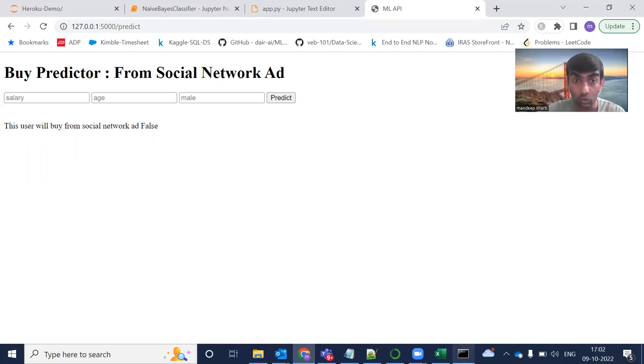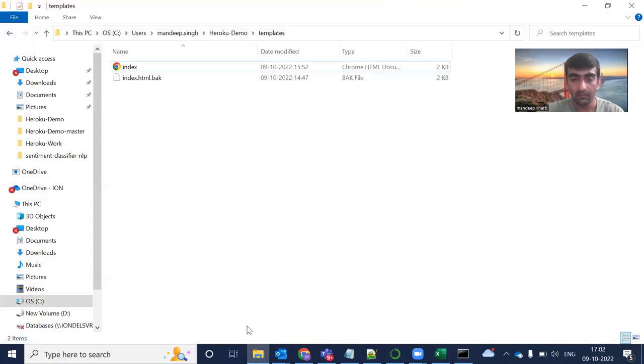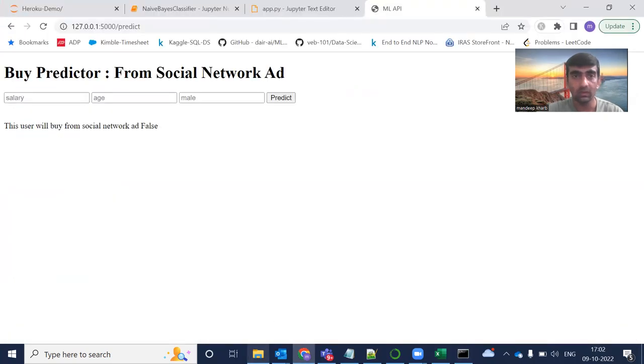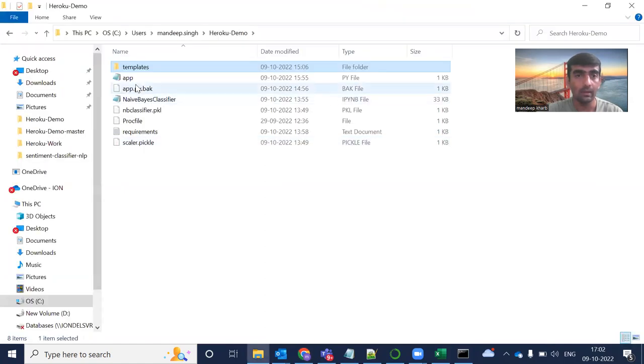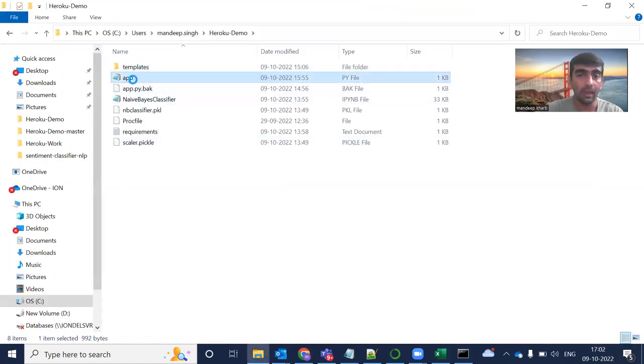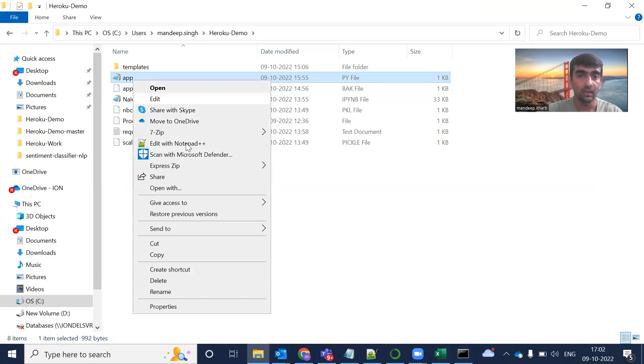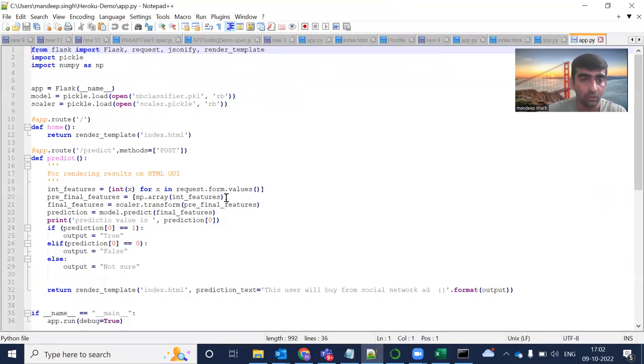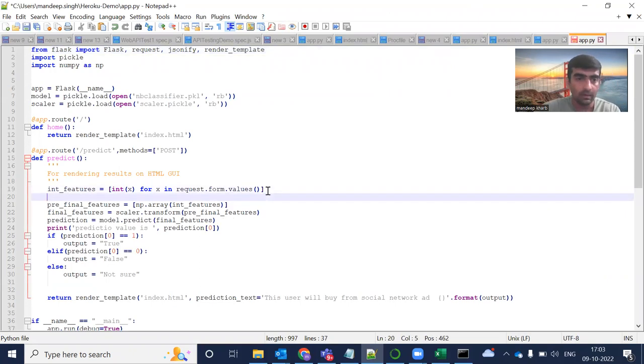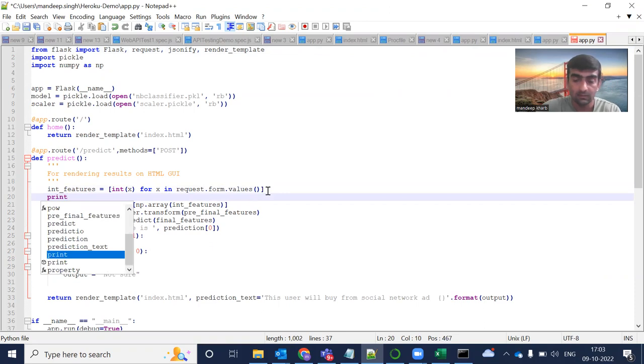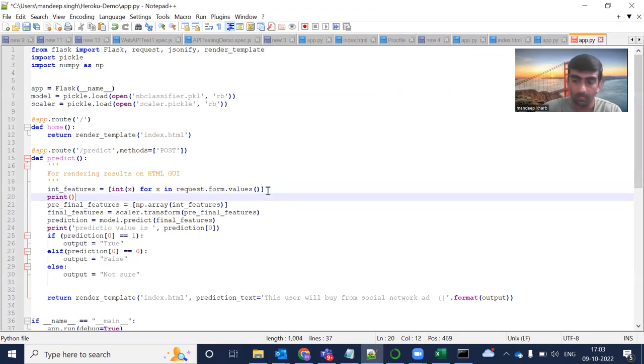Just to show you, for debug purposes, I can take you through this Heroku demo, and if I edit this file, I can print the values. So here, let's say I print the initial values.